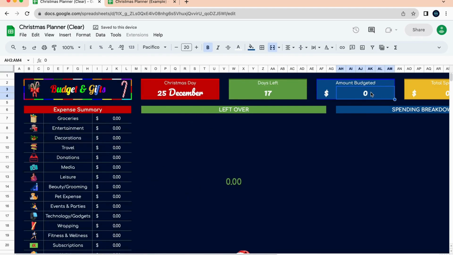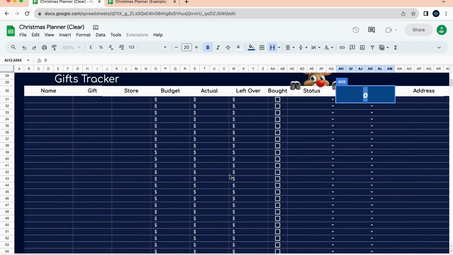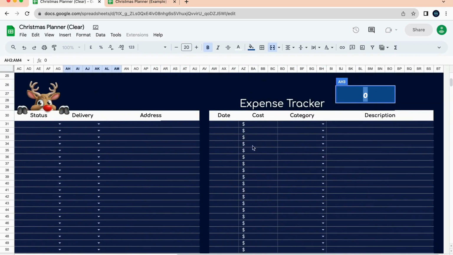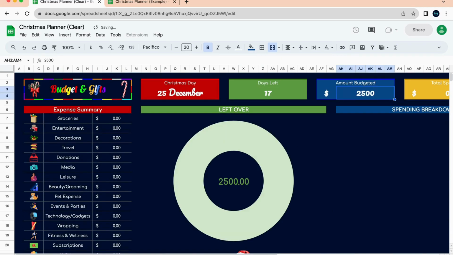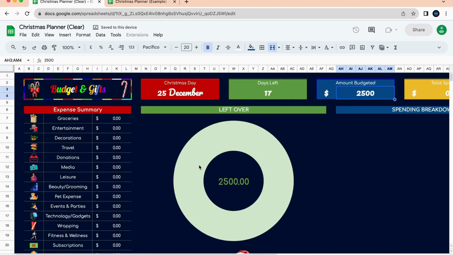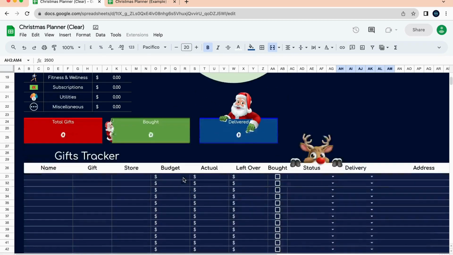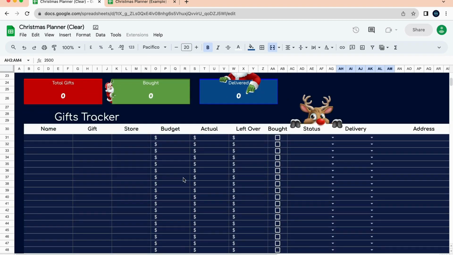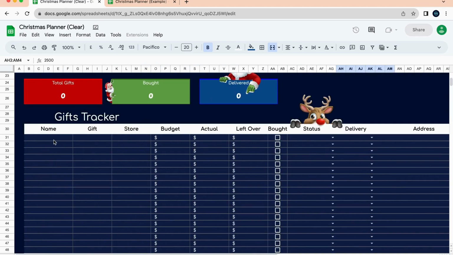But then the amount that we budgeted to actually spend on expenditure, don't worry, the gifts are not included, but the amount that we budgeted to spend on the expenses over here, 2,500. That's how much we do. So after we put that in, this will populate up, getting ready for the big calculations. And then after that, we can go into the gifts tracker and the expense tracker. Let's start off with the gifts tracker.